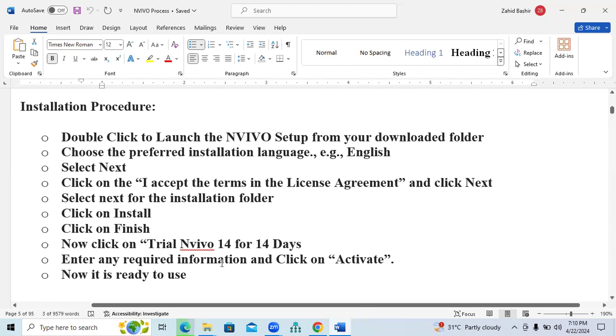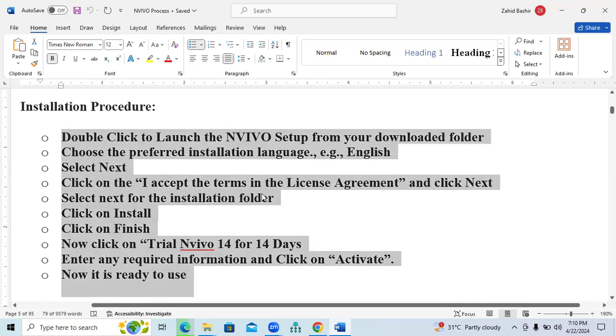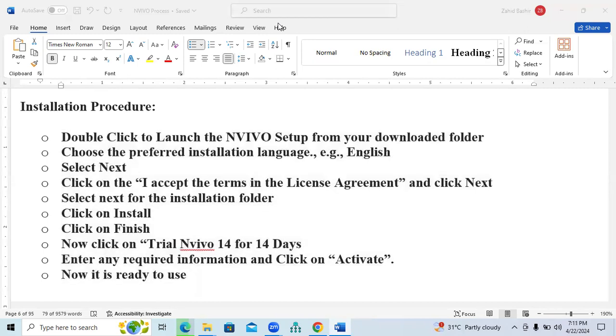Then enter any required information and click on activate. Now it is ready to use. So you need to follow this procedure once the downloading is complete. Before the downloading is complete, I need to stop the recording of this session. I need to start the recording again from where the downloading is complete.